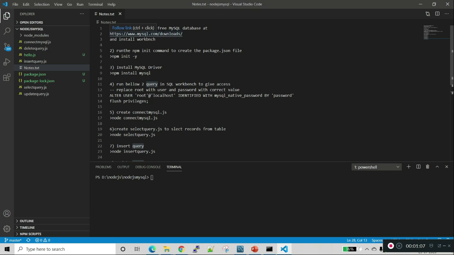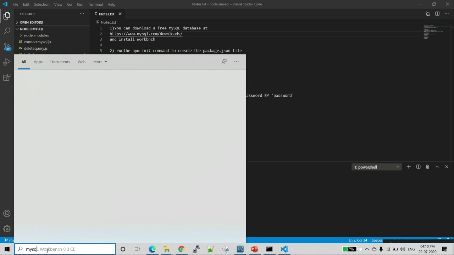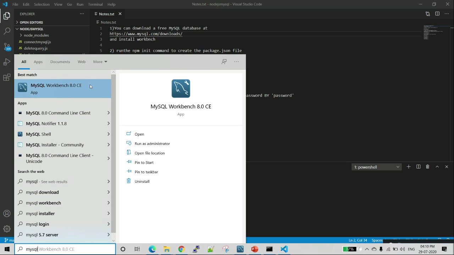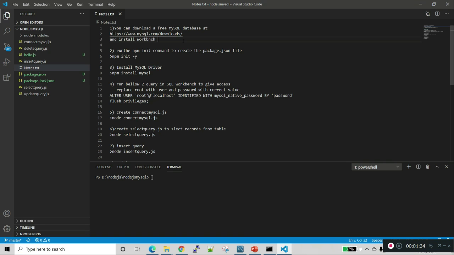First we need to install the MySQL database from the internet. This is the site, https://mysql.com/download, where we can install MySQL. I have already installed MySQL, and I have installed Workbench also, so I am not going to proceed with this. You can search on the internet and download it. It's a very easy step.